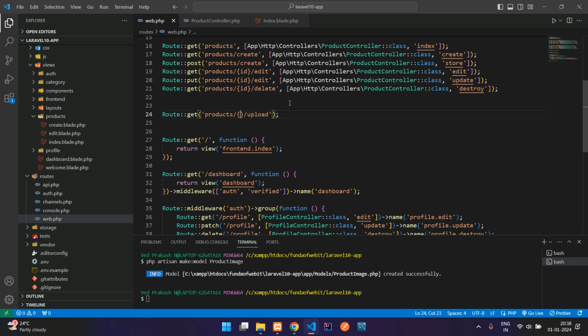So we are passing a product ID. You can just pass ID, or else you can specifically mention product ID. Okay, and then let's give a comma and call your controller. So we have not created a controller for this product image upload. Let me comment this route and create one controller.